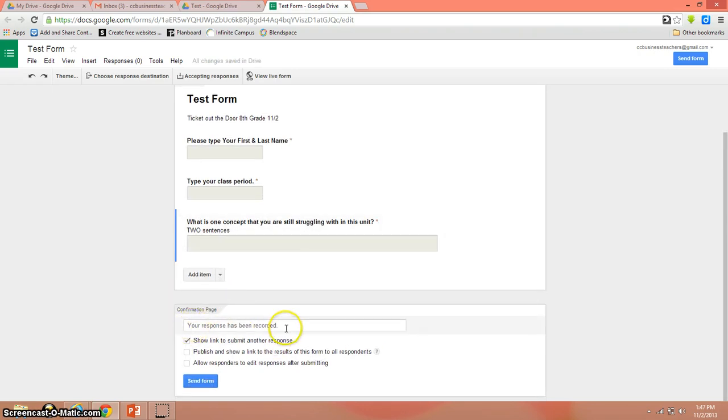Right down here, you can change or leave it just like it is, but this is what it's going to show whenever they hit the submit button. I'm going to just put thank you and have a great day. That's usually what I end up putting in there. I'm going to uncheck this box because I don't want it to show a link and give them the option to put in another response. I just want them to only have one response.